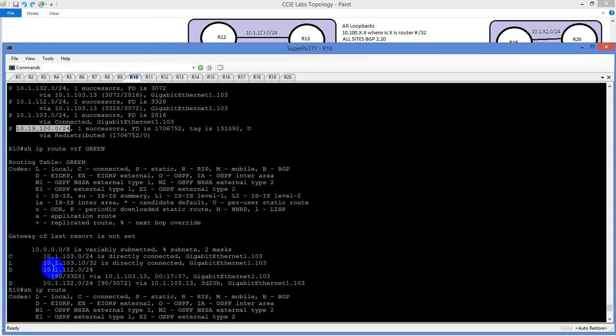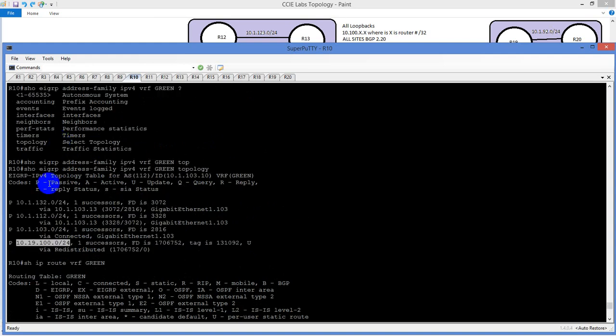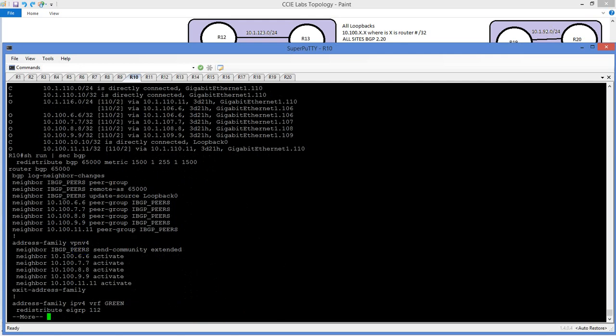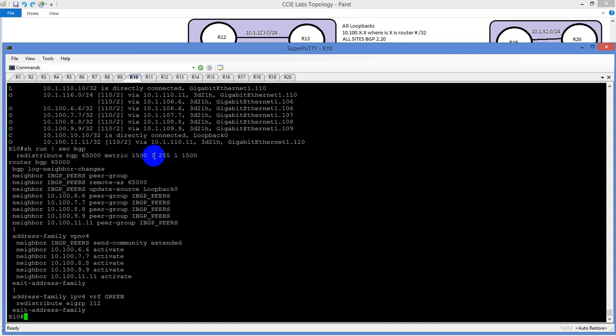So 10.1.12 is being added because its feasible distance is so low. That's why it's not getting entered in, because it's being advertised at such a high rate. And the reason why it's getting such a high rate is because, show run pipe section BGP, we're advertising it in with such a low metric. So let's actually advertise it in with a little bit better metric and see if that fixes it.